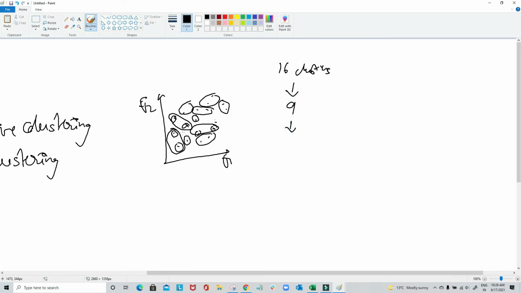In the third iteration, we will again merge the clusters which are close to each other. As you can see, this cluster and this cluster are close to each other, so this will become one cluster, and similarly this whole thing will become another cluster. So probably this might end up with 4 clusters, and so on till one big cluster is formed. We'll end up with one cluster which has all the data points. So this is agglomerative clustering.